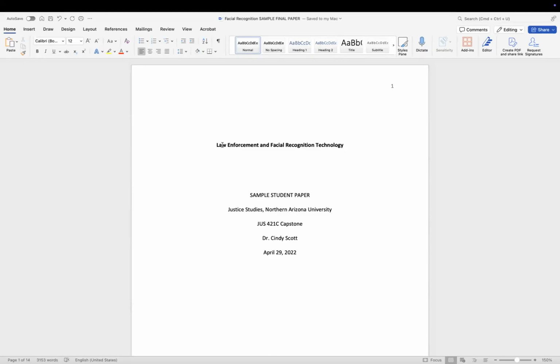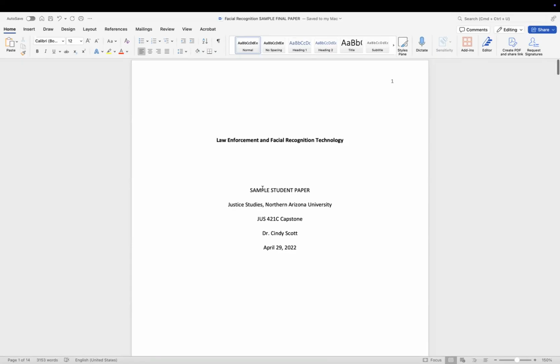We see our title up towards the top, not all the way at the top, but kind of in the top third. And so our entire paper is double spaced, but here between our title and our name, you're going to space 4 spaces. So it's not double, but you're going to hit return twice. That'll get you your 4 spaces. You have your student's name, and then we're Justice Studies at Northern Arizona University. This is for a capstone course, but you'll put your course name, the instructor, and the date.